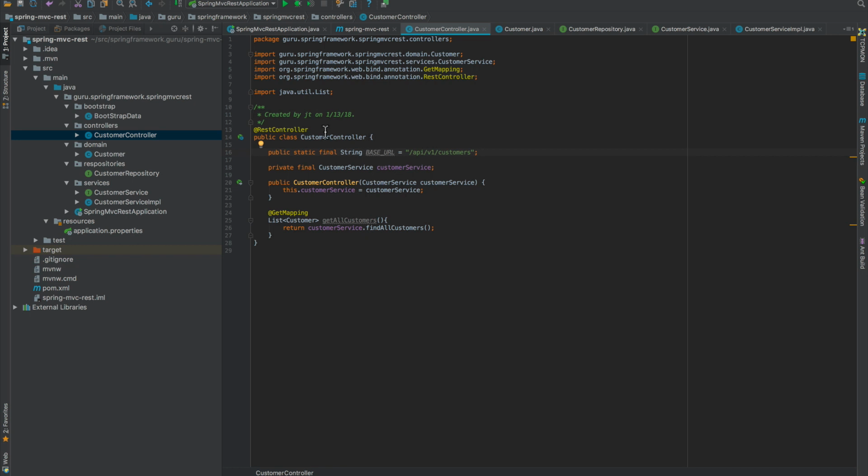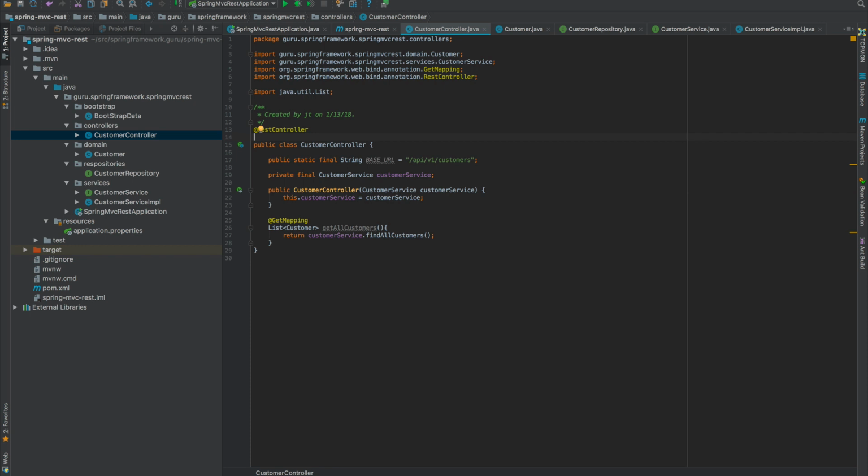And let's go ahead and map this. So we do that with the request mapping annotation.